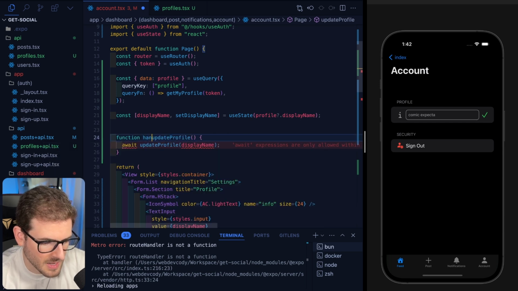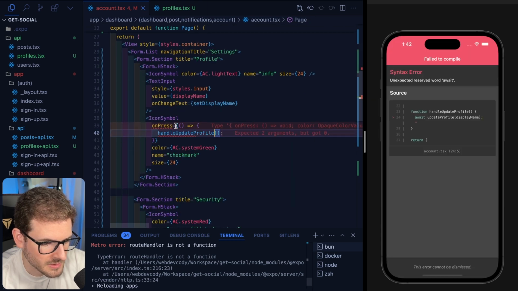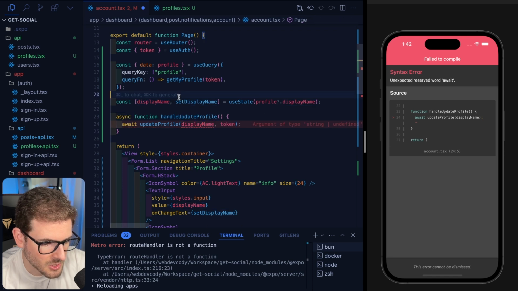And then we will just go ahead and call this method from our code over here. This one I renamed to handleUpdateProfile, so it's not a naming collision. And then we'll go down here and call this. And this will take the current state display name, and we're going to go ahead and pass in the token as well.